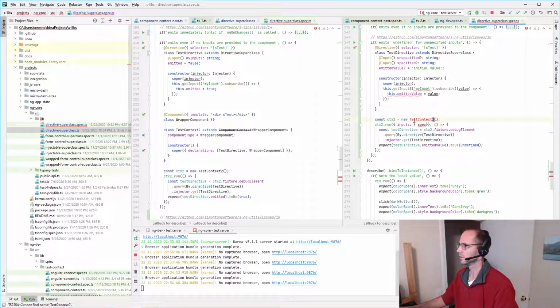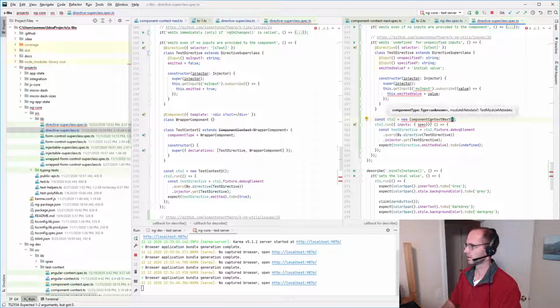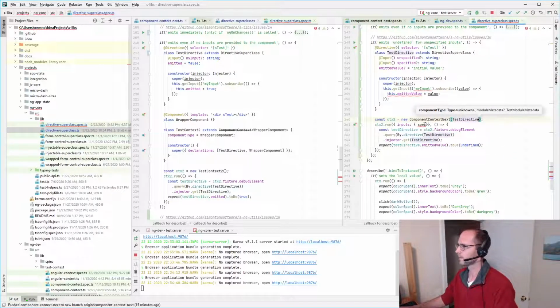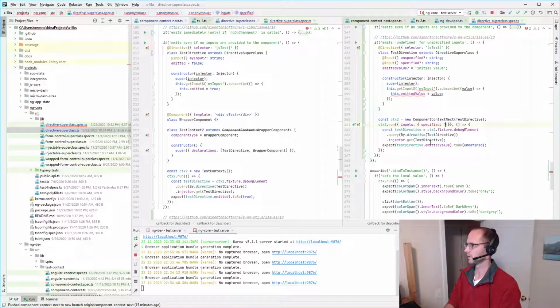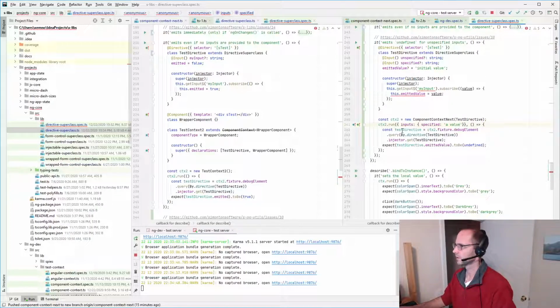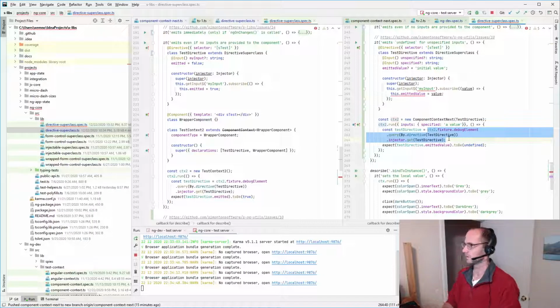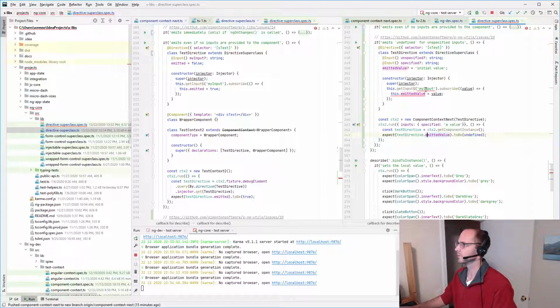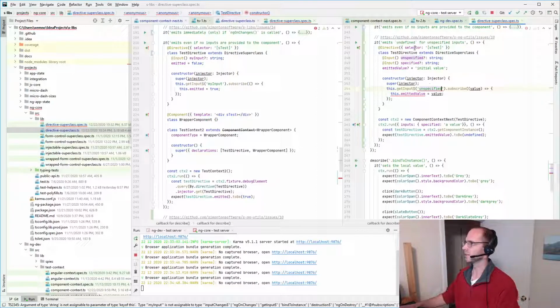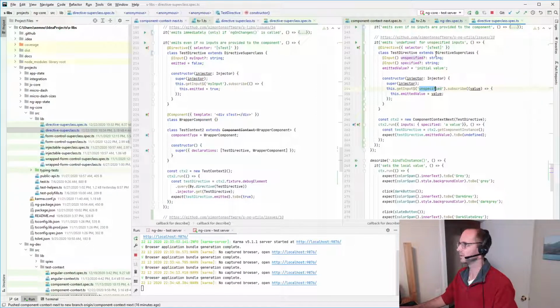We can do component context next for the test directive. We can do specified is a value, and then we can do ctx2.get component instance dot emitted value. So we get the unspecified, and we should see that it does emit undefined for the unspecified input, the one that we did not put here.